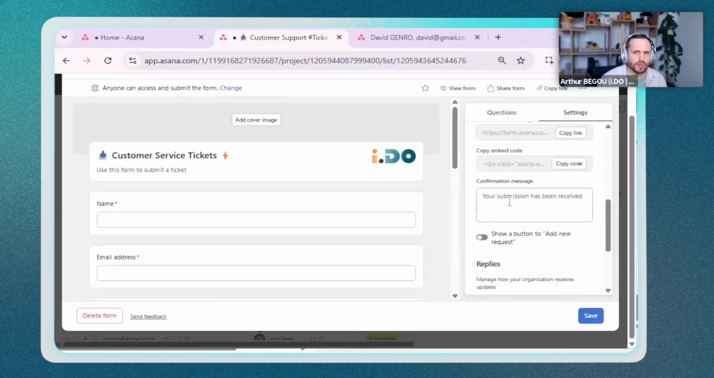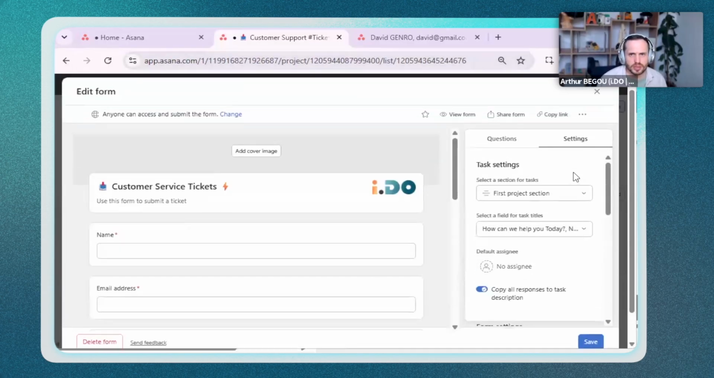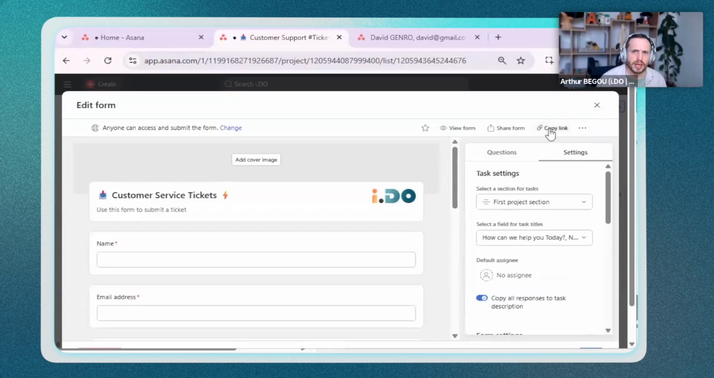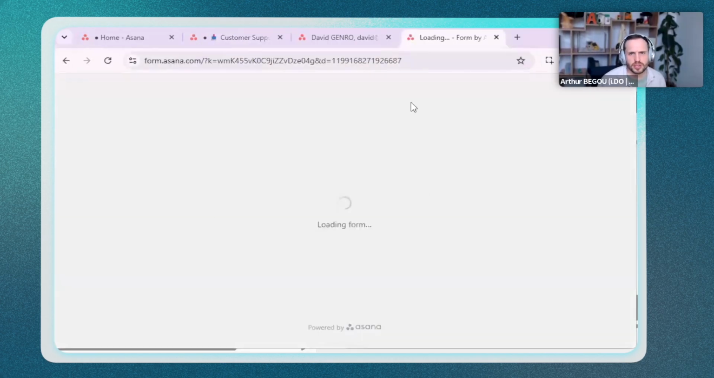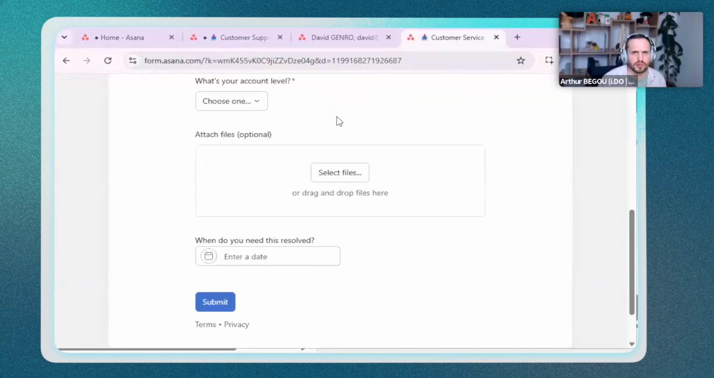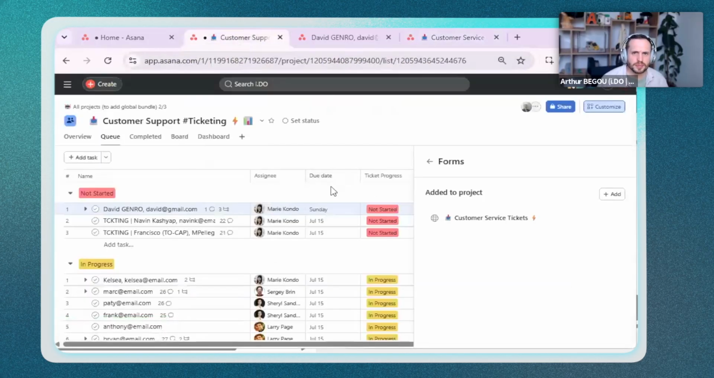You can select here the confirmation message, even if it's a bit less important, but that could still be useful to give people some instruction, and show a button, add a new request. So that's the advanced options of the form, to make sure that you see the different configuration of the form. At the end, the form is a link. You share it internally or externally. People use it to fill in information. By filling in that info, you receive a task in Asana.